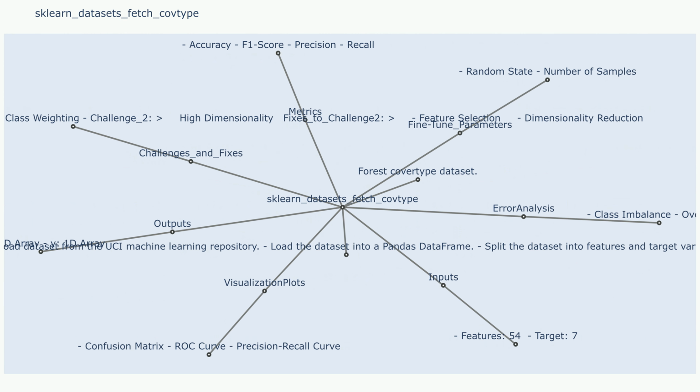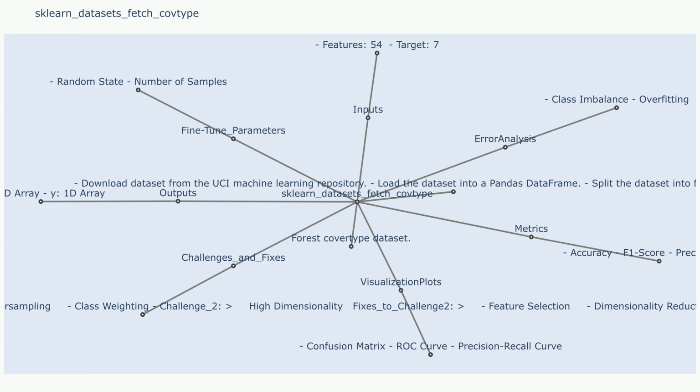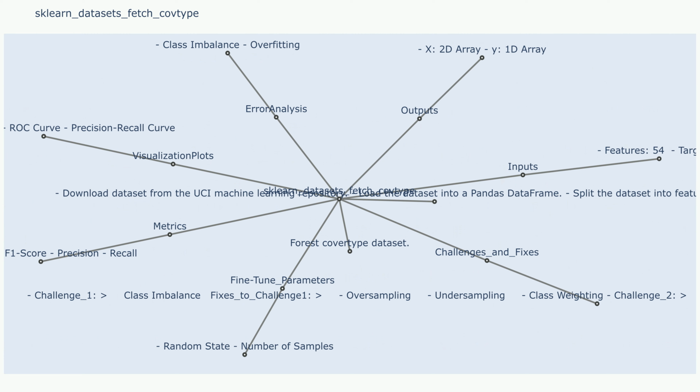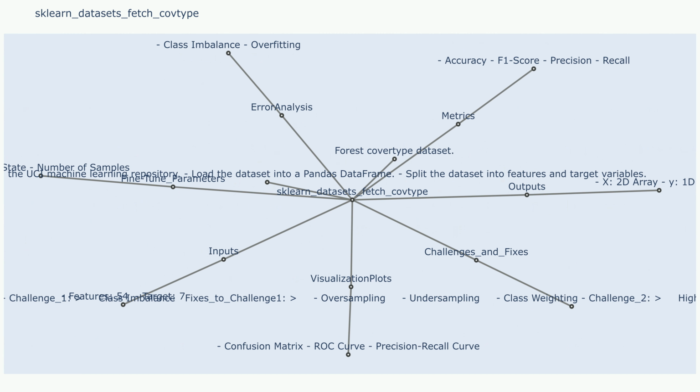Target: a NumPy array of shape 581012 containing the labels. Feature names: a list of strings containing the names of the features. Target names: a list of strings containing the names of the target classes. Loader: a callable object that can be used to reload the dataset.